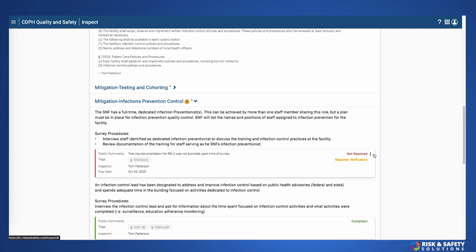In order to provide my plan of correction, I can choose the three dots on the right side. And I have a couple options here. The first is to mark as ready for verification. That means I'm going to provide my plan of correction and send it back to CDPH. The other is to mark it as in progress, meaning we're working on getting our plan of correction in.